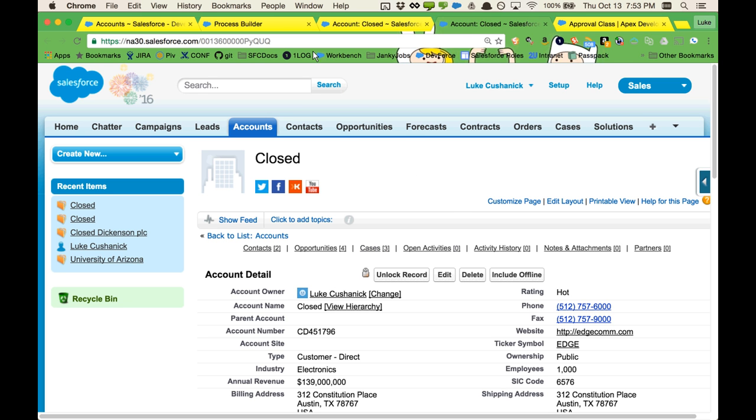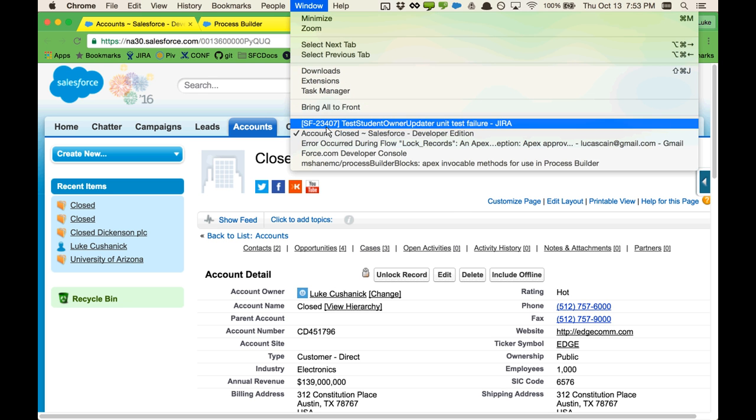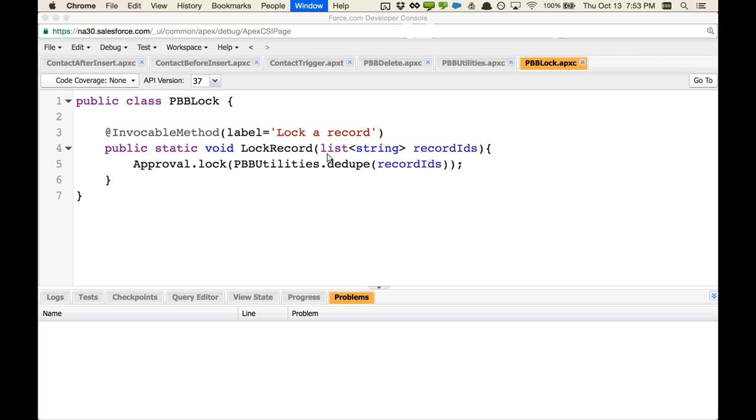I can just see it now. Everybody's going to go locking and deleting records in their orgs and create all sorts of havoc on Friday. But at least they'll be deduped. So, all right.